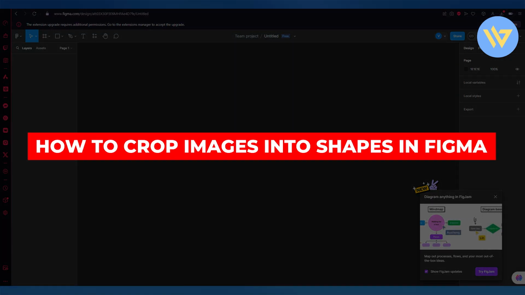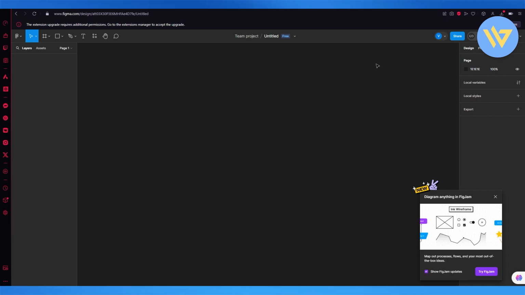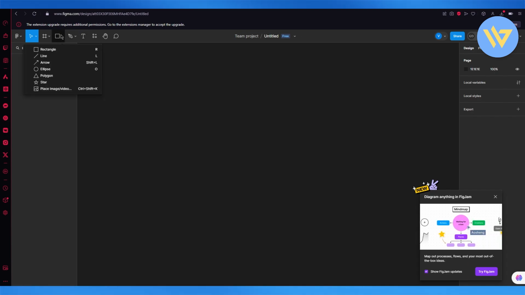How to crop any image into a shape in Figma. In this video, we're going to be talking about how you can crop any image into a shape in Figma. So let's talk about it.